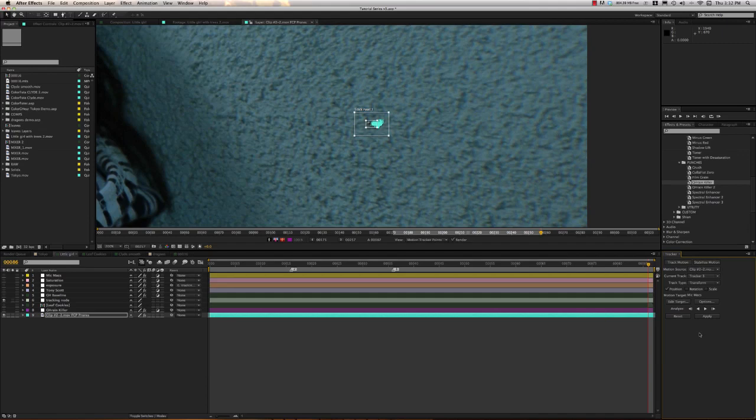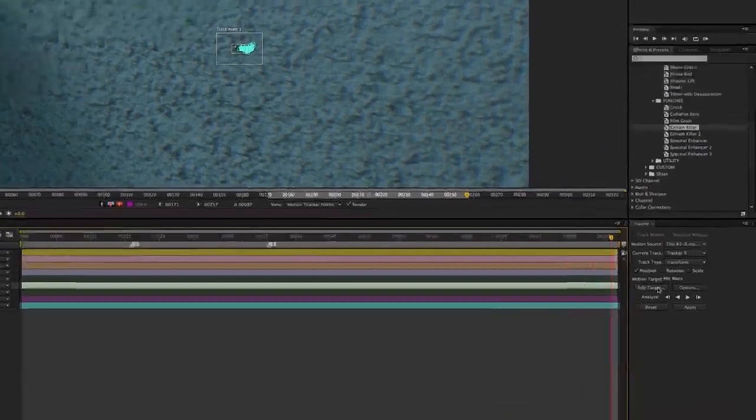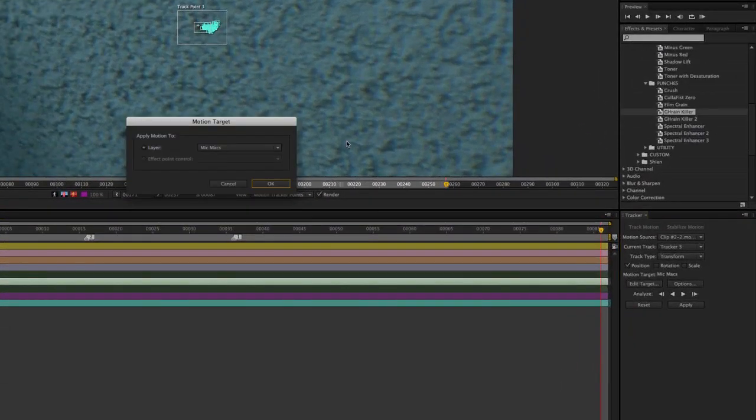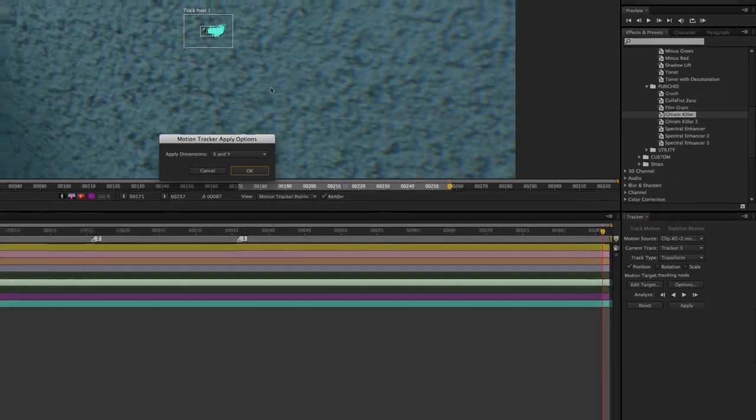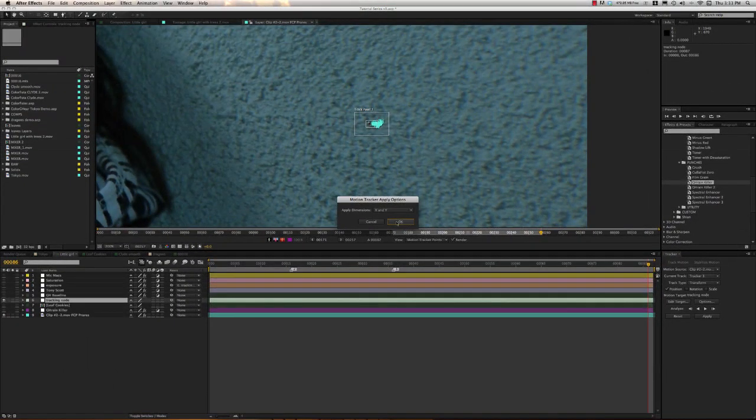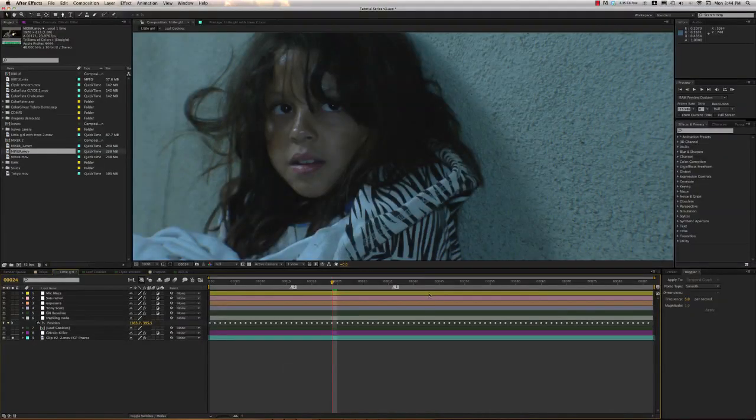So now we want to make sure that your target is set to your null object, or what we call the tracking node. So I'm going to edit target, and I'm going to make sure that a tracking node is selected, and click OK. And I'm just going to click apply. And I want X and Y, I want up and down, right and left to be tracked. I'm going to click OK. And there it is, it's tracked.